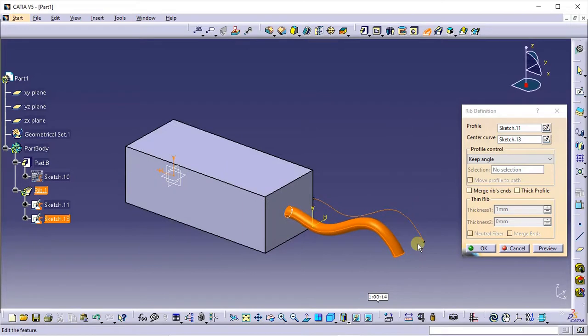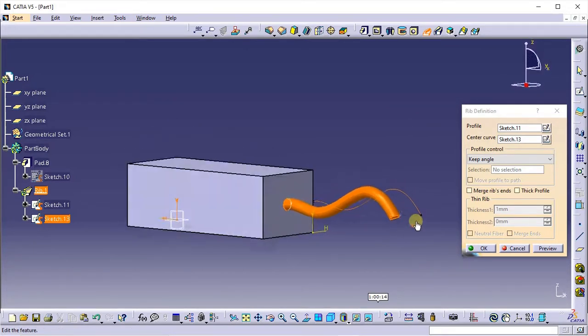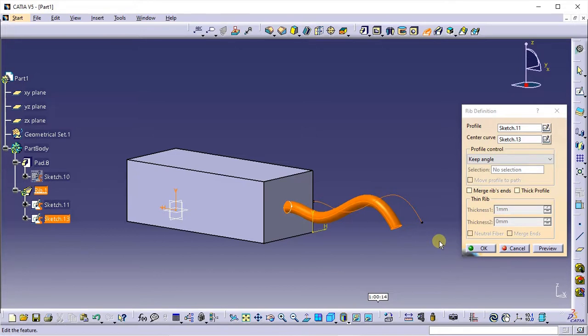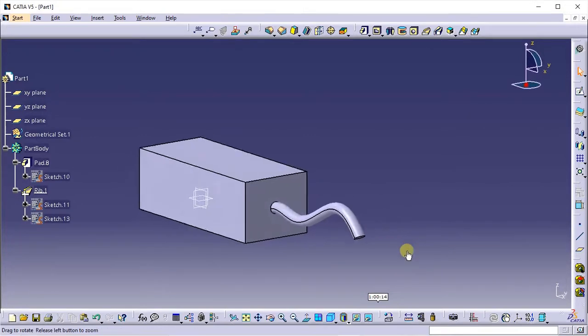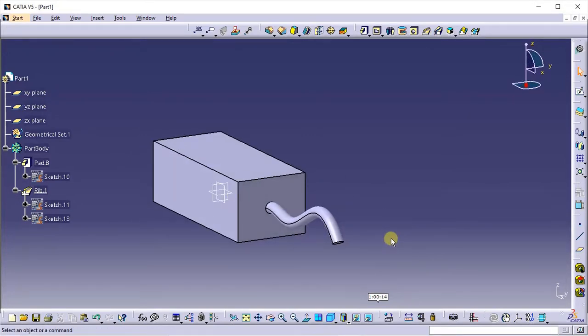It works like a swept boss in SolidWorks. It just creates a feature, or creates a solid body based on the given guide curves, and you can select some other options like thick profile and merge rib ends depending on how you want to do it. There is other pulling direction, reference surface, and all that. These are also the profile controls. We will not do all of that. You just play around with it, and we have OK here, and we have a profile given to us like this. So this is how you create rib features with CATIA.